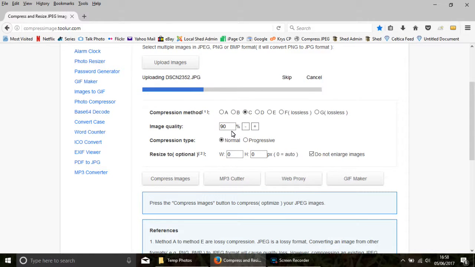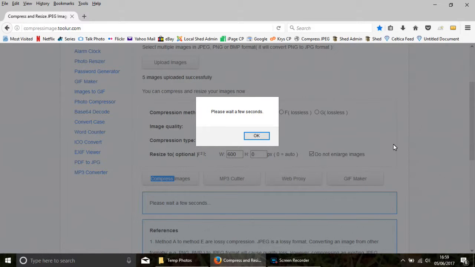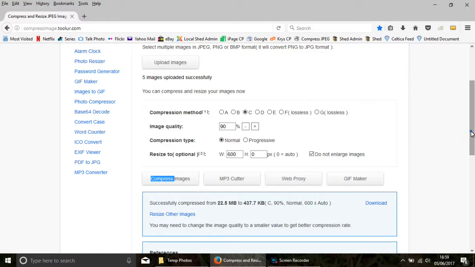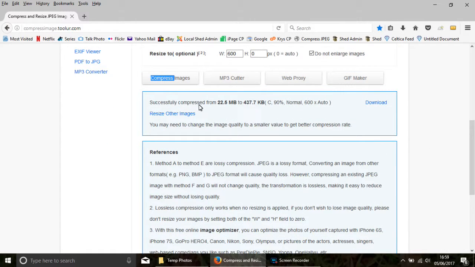Image quality we'll leave at 90%. Resize for our purposes, for articles, they don't need to be any bigger than 600. You can leave this as 0. Leave the compression as normal. Compression method is C, so leave that where it is. This is finished loading up. Now we can compress the images. Right, successfully compressed 22 megabytes to less than half a megabyte.